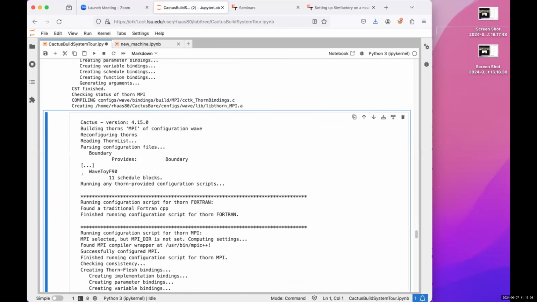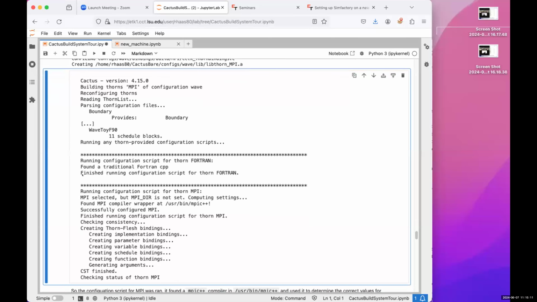Again, I've tried to highlight important bits in the markdown one underneath, where there's per-thorn configuration files, and then you will find at the end things where it says running configuration script for thorns. In this case, the Fortran thorn has one, but there's the one for MPI. And you can see that it then runs and it prints something to screen. It says it found an MPI compiler wrapper, /usr/bin/mpic++. Then it is going to query that mpic++ for the actual location of the MPI library and anything else that it needs. That's then parsed back to Cactus and actually used.